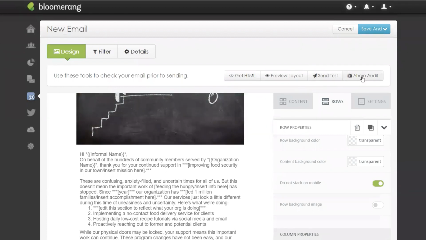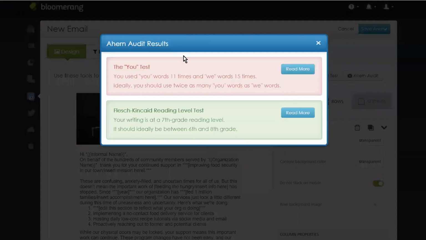Last two little options, there's the audit. So if I click on this, it's going to scan my email and it's going to look for the U-test. You can read more about the U-test and why it should be used in particular fundraising terms and fundraising efforts, and also the Flesch-Kincaid reading level, which is just a standard of making sure that your email is on a level that everyone can read and understand well.